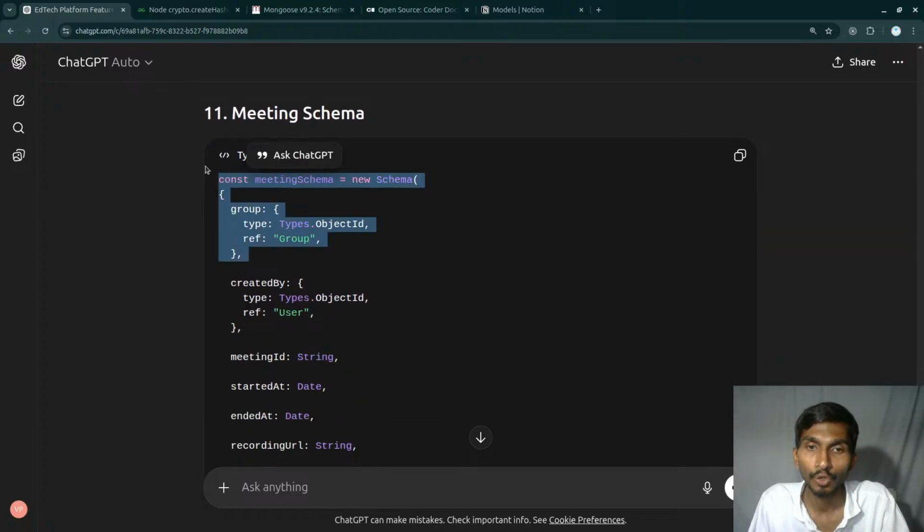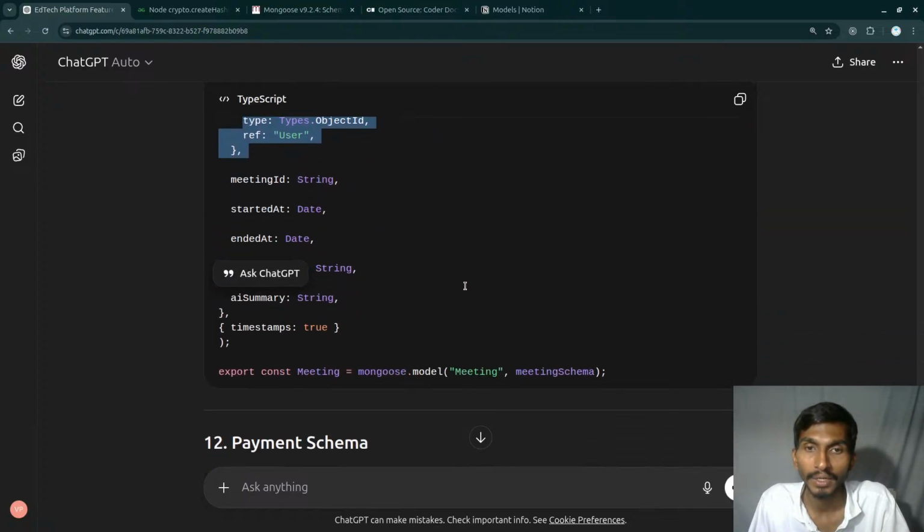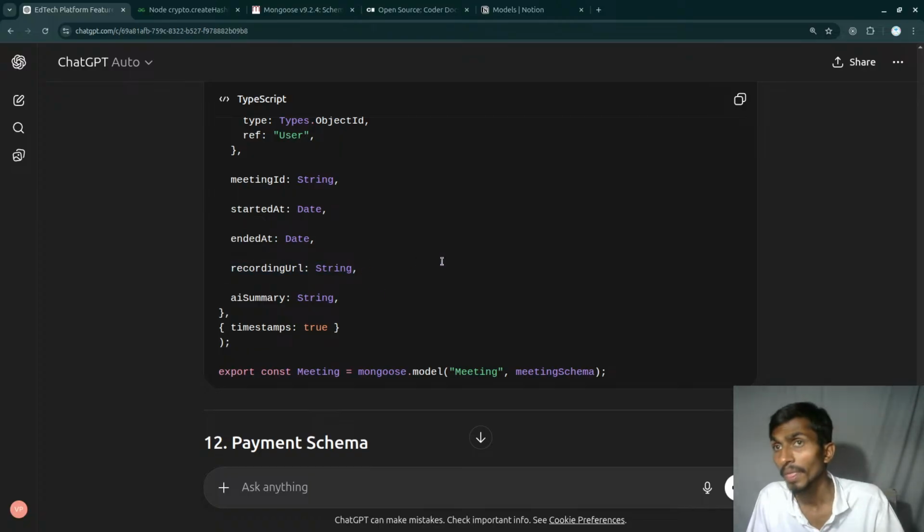Meeting schema, group is going to be there, created a meeting ID, started at, ended at, recording URL. One more thing, as soon as the meeting starts, the meeting is going to be recorded. As the meeting is recorded, that will be saved.